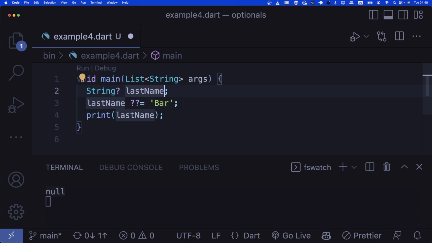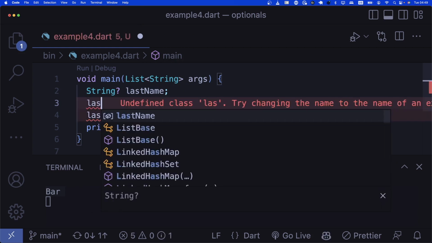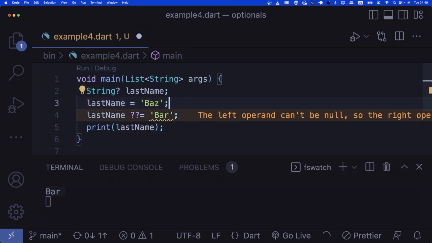So in here, you can see last name doesn't have a value and it was null when we printed it to the console. If we run this application, now last name is bar, simply because last name was indeed null when we came to this compound null-aware assignment operator. However, if we go ahead in here before this statement and say last name is Baz, and then run the application, you can see then Baz is printed to the console. And we're getting this warning as well, simply because Dart is doing some static analysis. It's understanding that, well, last name isn't going to be null, and you're here using this operator. This is kind of meaningless, because in this context it understands what you're doing.